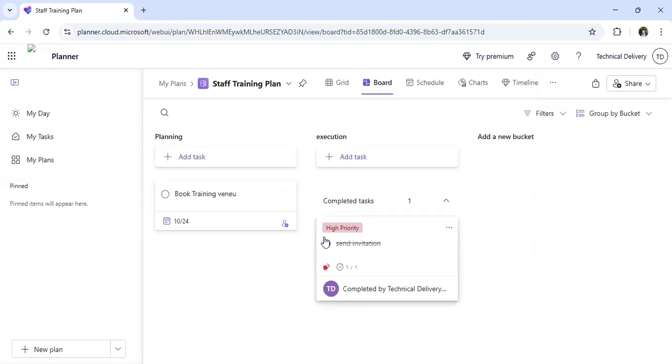So once that has been dragged, you see that it cancels it out, which means this task doesn't need to be done anymore. And it even showed who completed it. So I did the completion, I've edited it. It has given me completed by technical delivery on 17th of October.